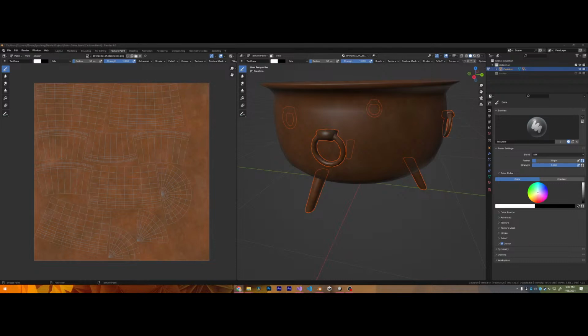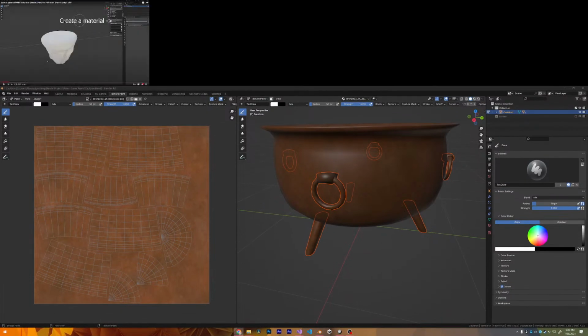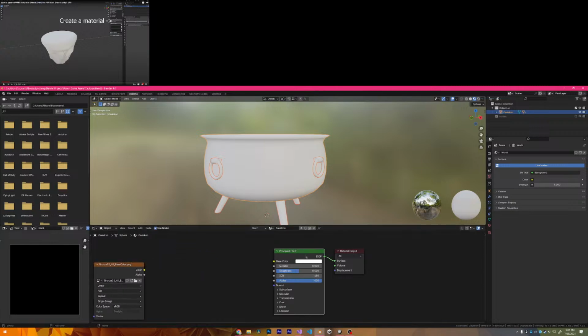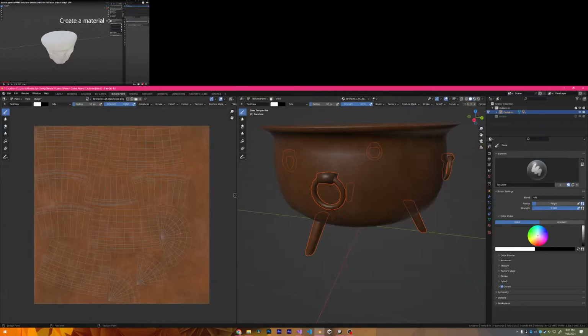Alright, so here I have already sculpted a mesh and unwrapped its UVs. The next thing I'm going to do is, let me turn this on so you can see it a little. Create a material. Well, I think I have a material. Texture paint.